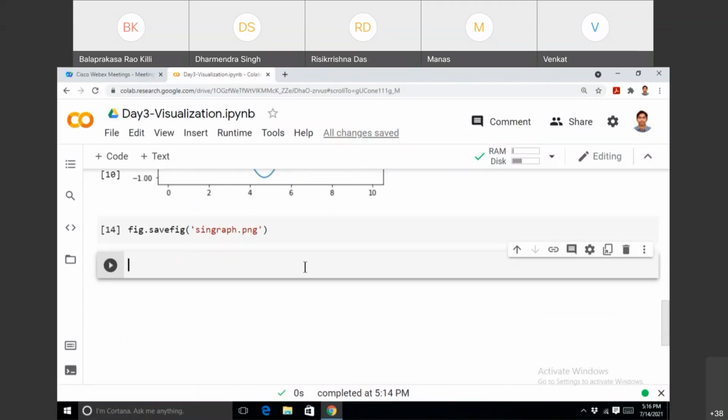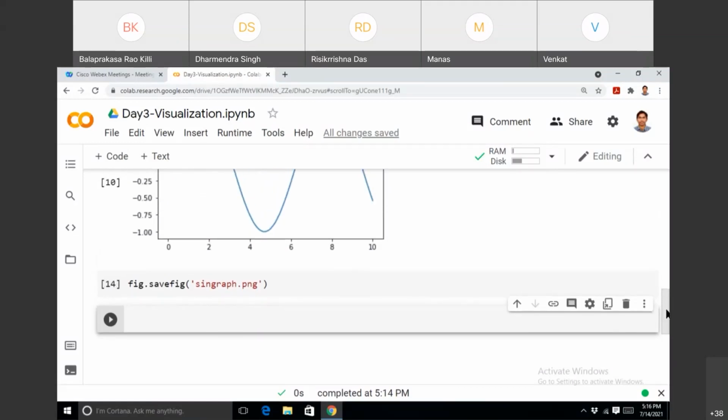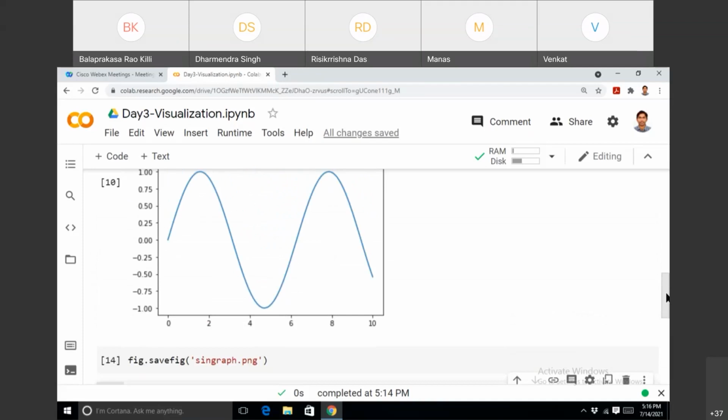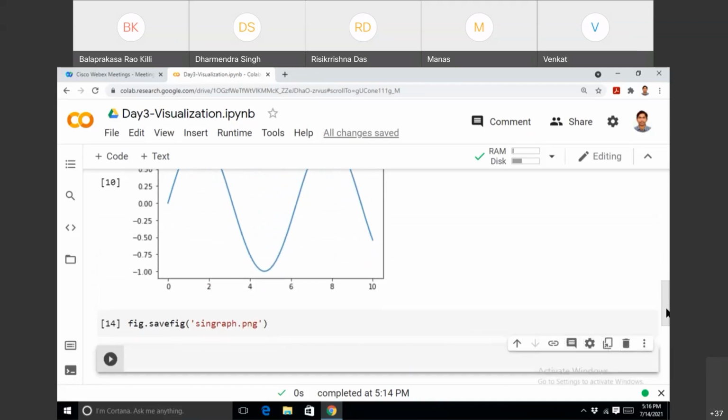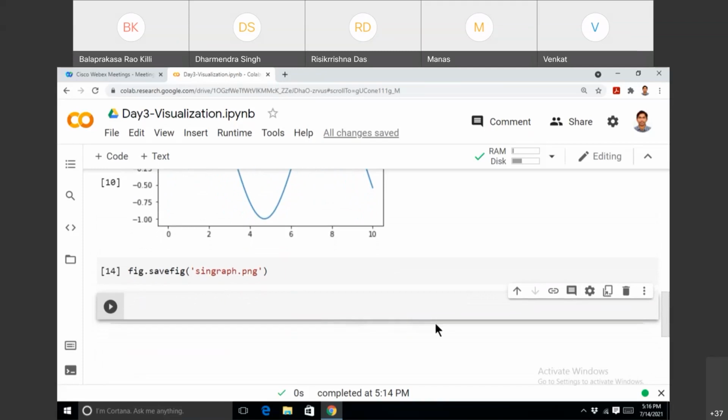We'll see different other kinds of graphs. Before going to other kinds of graphs, let me present some of the customizations that we can do for this figure. So I will discuss this customization only once. You can apply the same kind of customizations to all other kinds of figures.